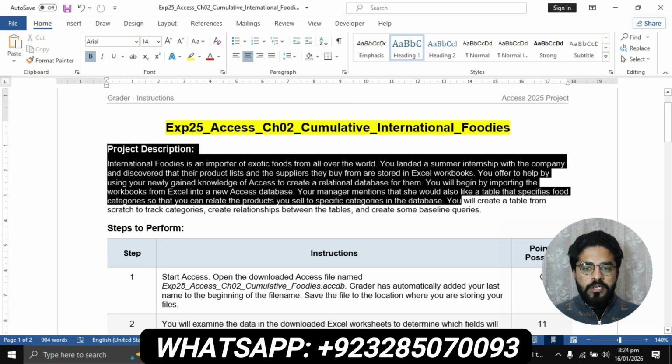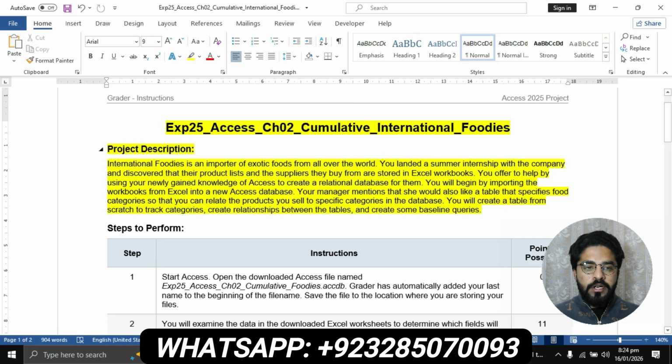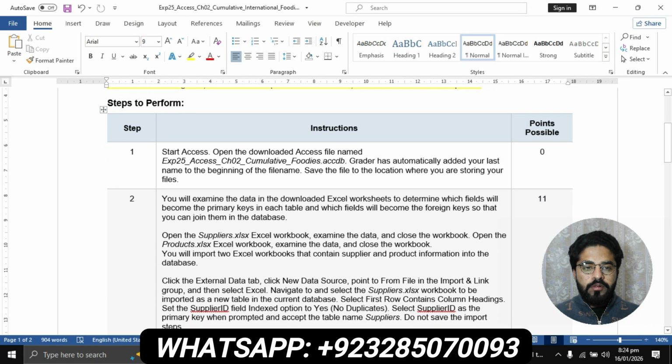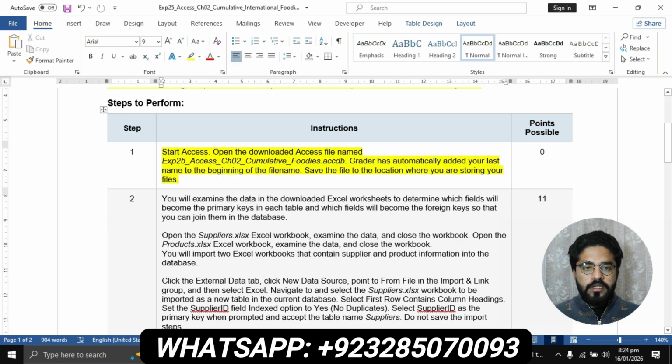Here is the project description. As you can see, you can also read it carefully for a better understanding of this assignment project. Now we will move to question number 1. Question number 1 is to start Access and open the downloaded Access file named exp25 access chapter 2 cumulative foodies. Grader has automatically added your last name to the beginning of the file name. Save the file to the location where you are storing your files.